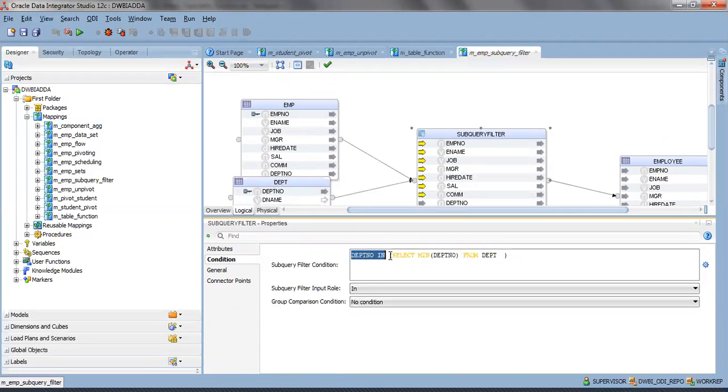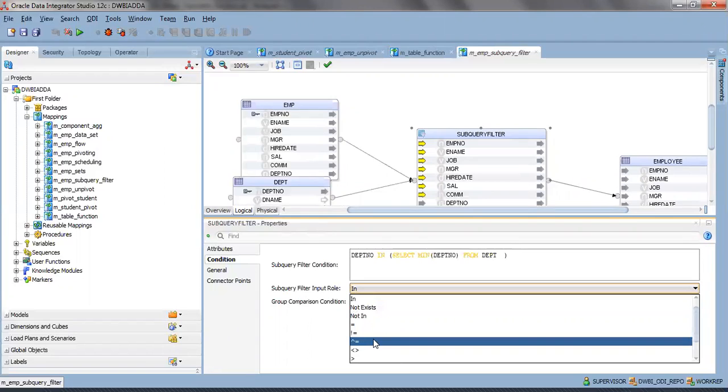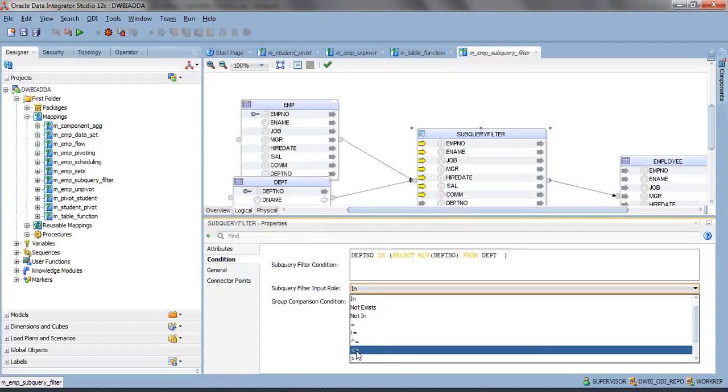I'm taking department number in, and I'm going to take the max or minimum department from the department table. So what is the value here? Suppose the filter input rule is either in, not exists, not in, equal to, not equal to. Is it like lookup? No, it's not like lookup.